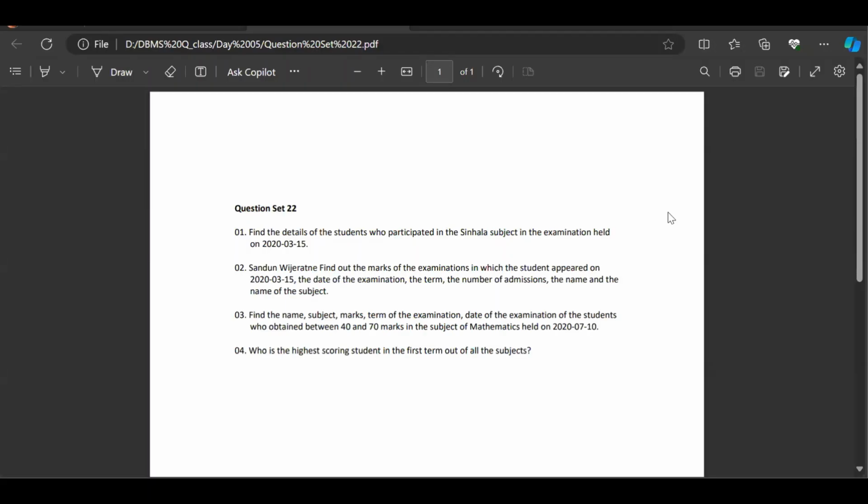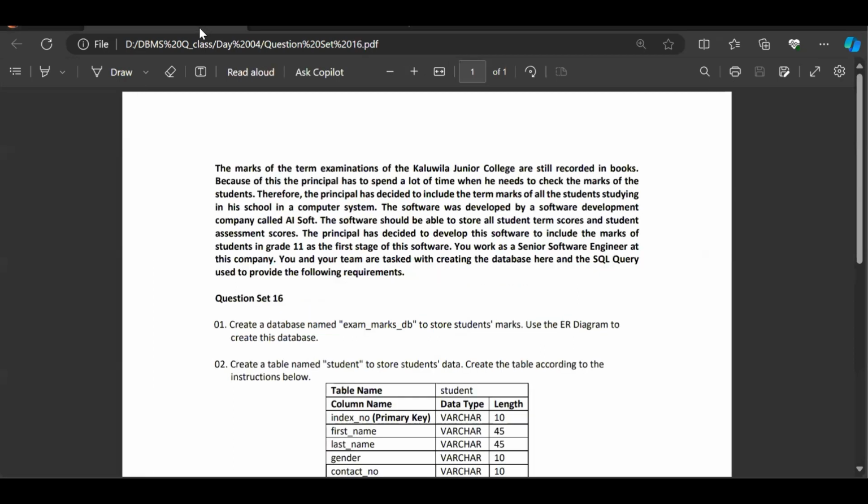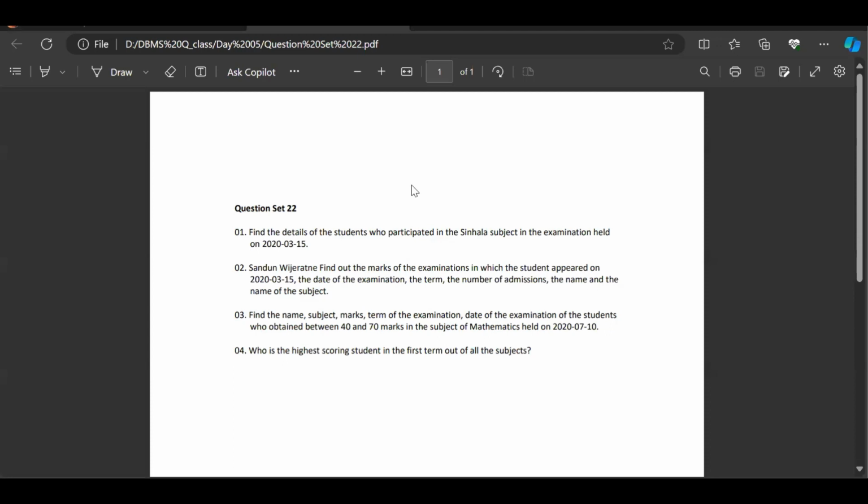Welcome back with the question series of Database Management System 1, and today I'm here with question set number 22. In this question set, we're going to discuss the same question scenario that we had in question set number 16. As the first question, we have to find the details of the students who participated in a single subject in the examination held on the date as given.